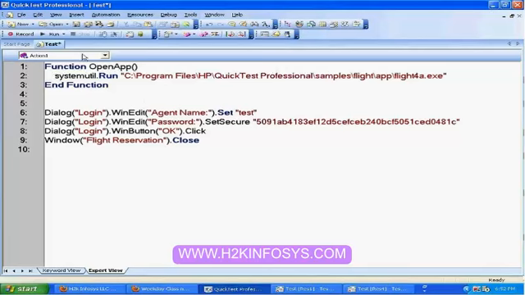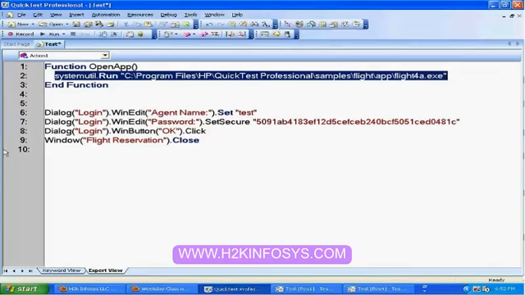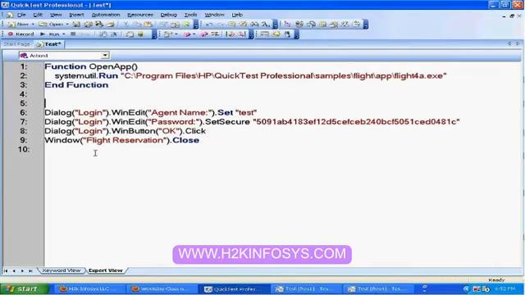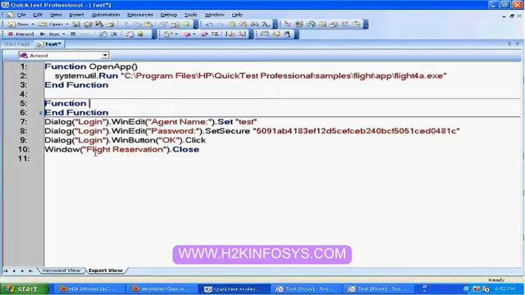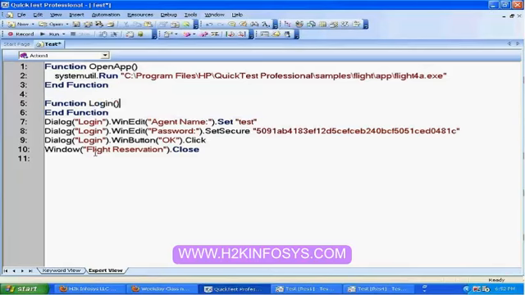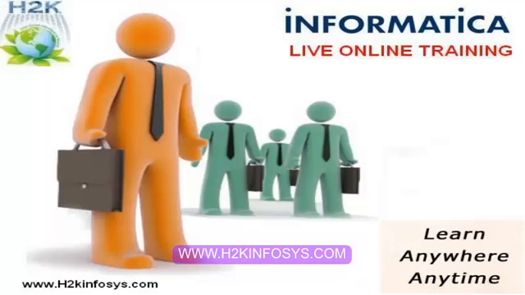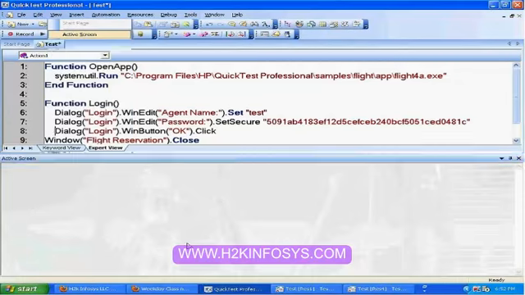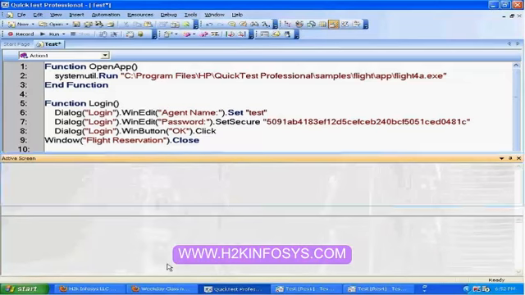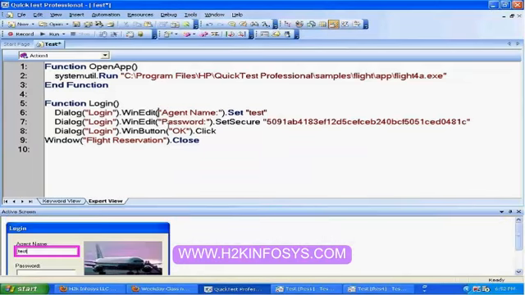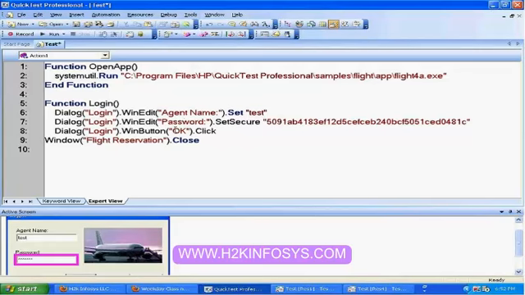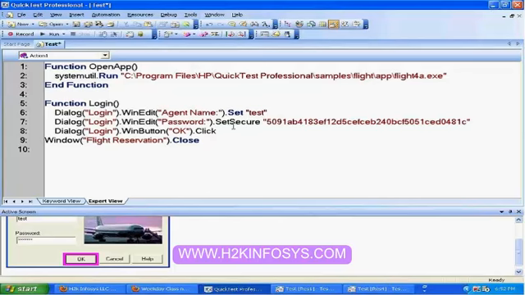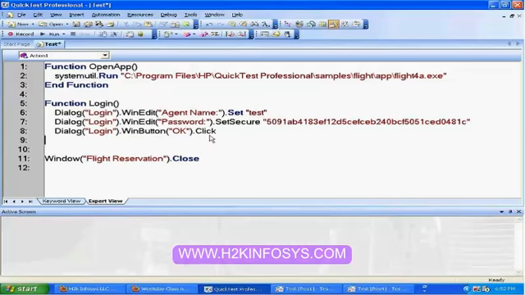So what this function is going to do is open the application, right? This way I'm going to write one more function, say function login, then close and open brackets. These are the 3 lines it's going to do. Even if you look at the active screen, you will get an idea of what these lines are doing. This is the agent name, this is the password, and this is the OK button. So these 3 lines I'm going to put under this function.